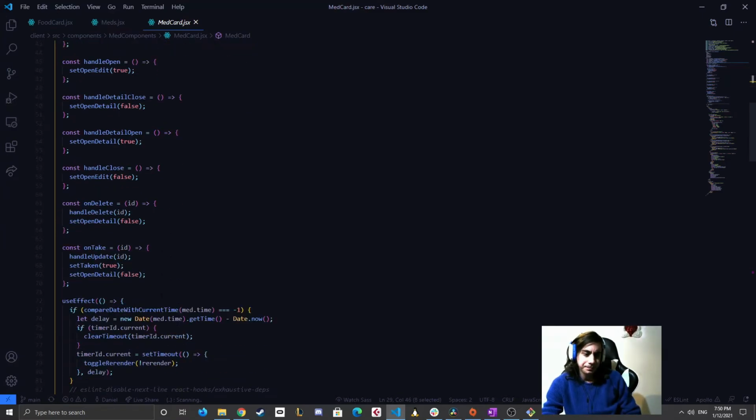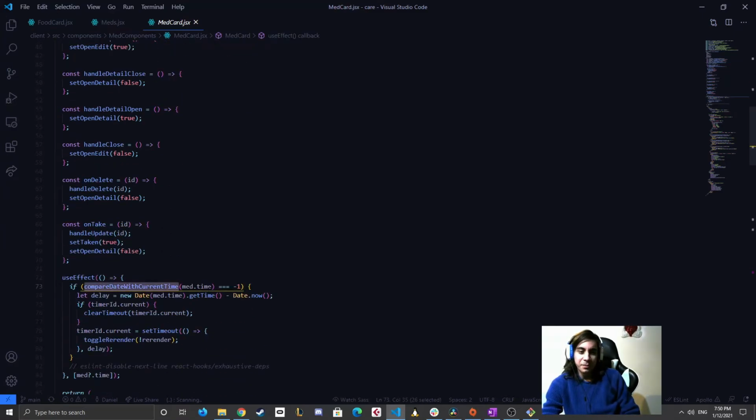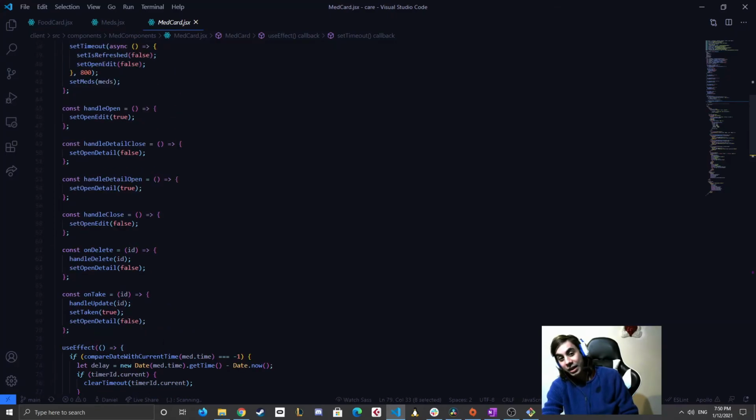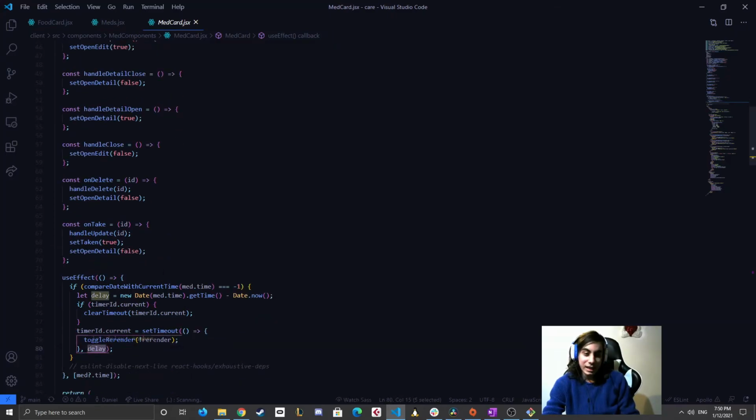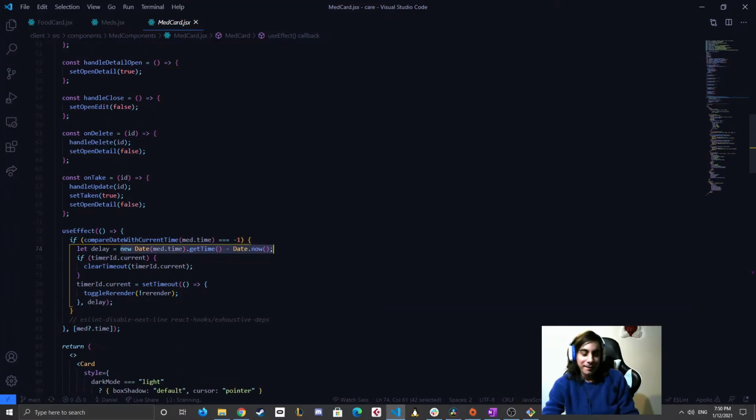So useEffect. If compareDateWithCurrentTime(med.time) equals -1, let delay equal new Date(med.time), we get the time in milliseconds, we subtract Date.now. If timerID.current, clearTimeout(timerID.current), else timerID.current equals setTimeout, async, not async, sorry, toggleRender, opposite value, right? And we have the delay here. So the delay is that, right? So that's kind of cool. And then it's dependent on med.time.